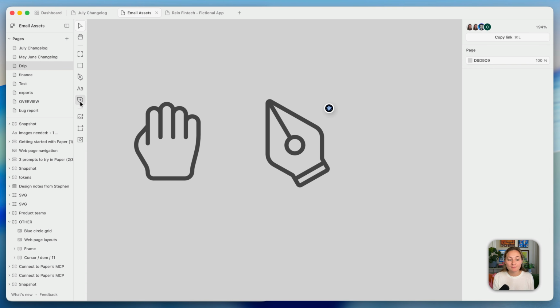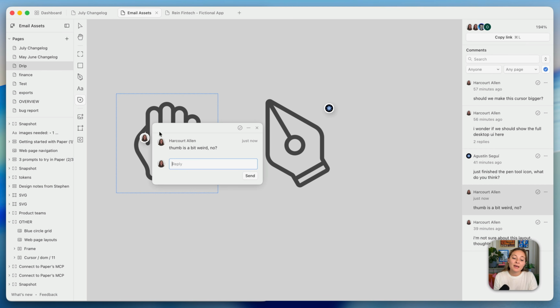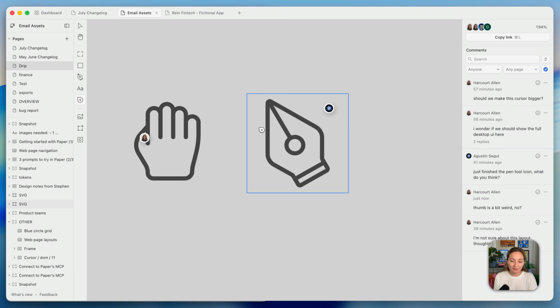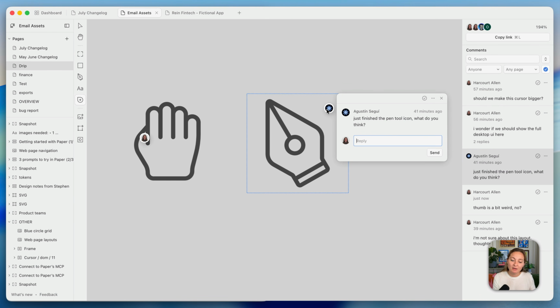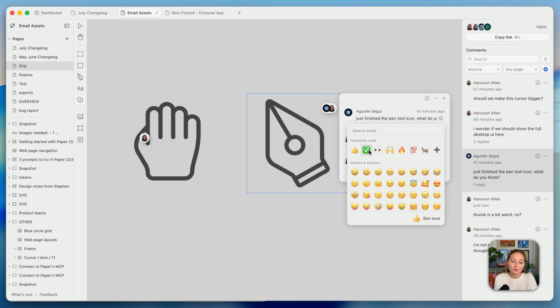You can click on this button here or click C, and then just click anywhere to leave a comment. So maybe on this one, I want to say, thumb is a bit weird. No? I can also reply to the comments that other people have left. So I can see Ago left me a comment here. Click on this, just finish the pen tool icon. What do you think? I love it. So I can say, I love it, reply to him, and then I can also react to it right here.